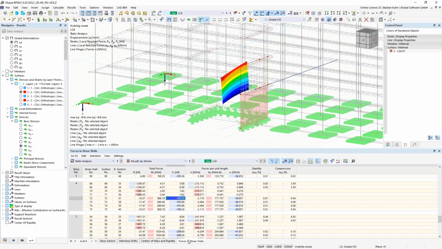And additionally, what I did not show you today, you also have this mask center of mass and rigidity in the dynamic analysis, where you can also use it directly in the dynamic add-on. Okay, thank you for your attention, and I give the word back to my colleague Andreas.